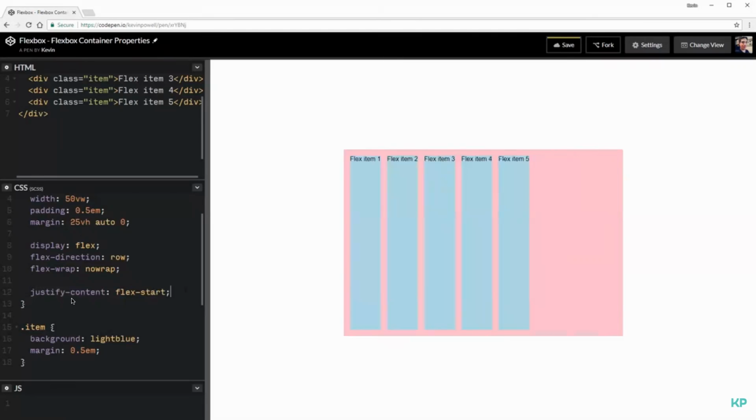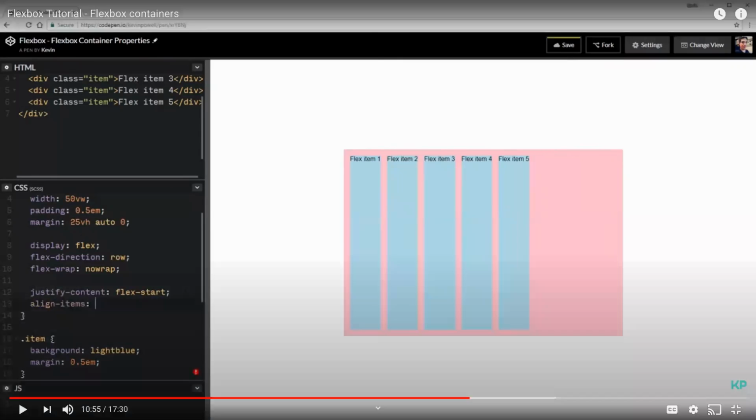Another one that we have is our align items. So let's try our align items. We're almost at the end of these actually. Align items. So before we move forward, if anybody is confused, I just wanted to let you know.